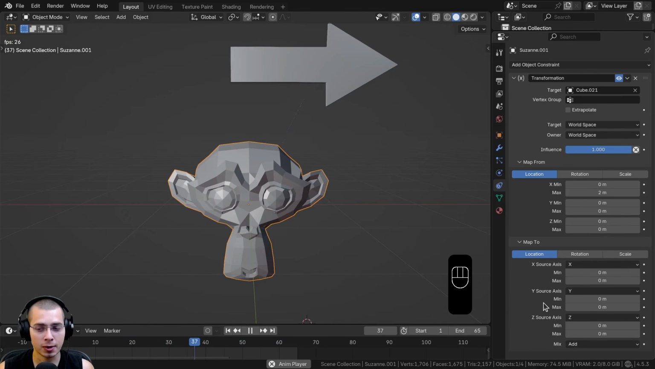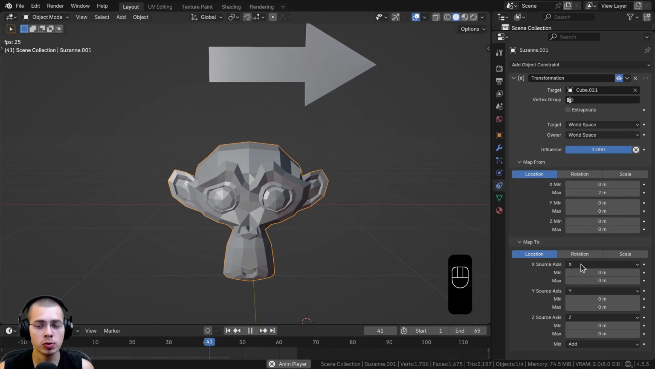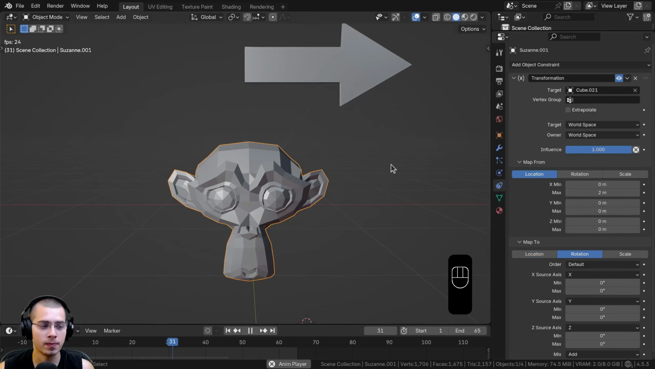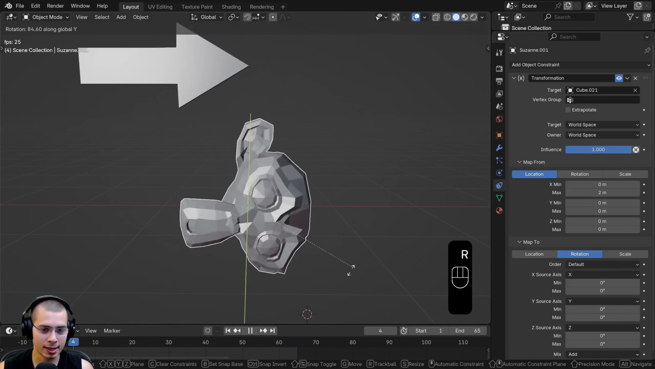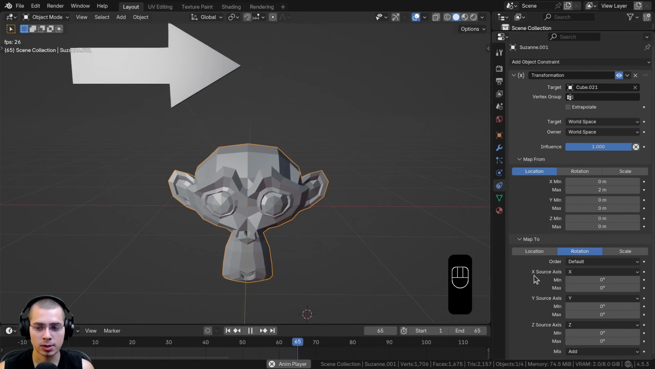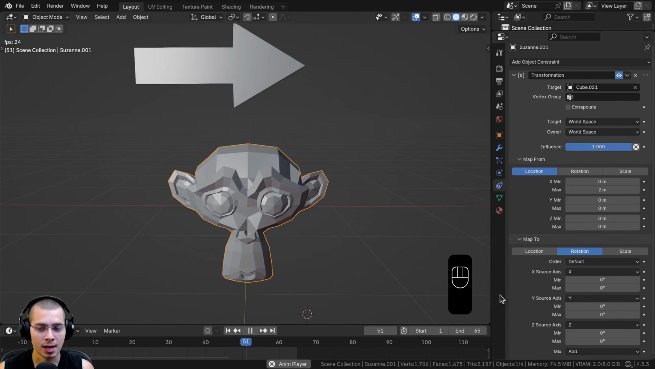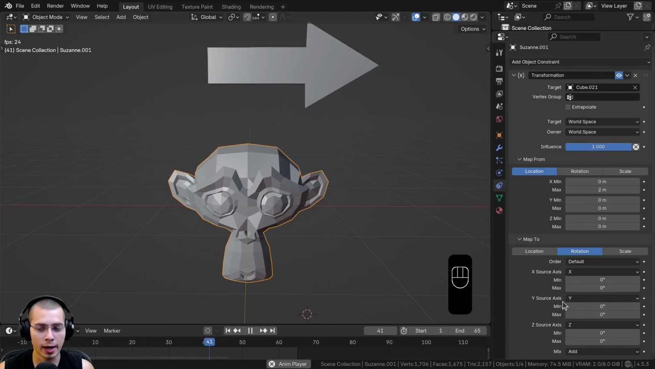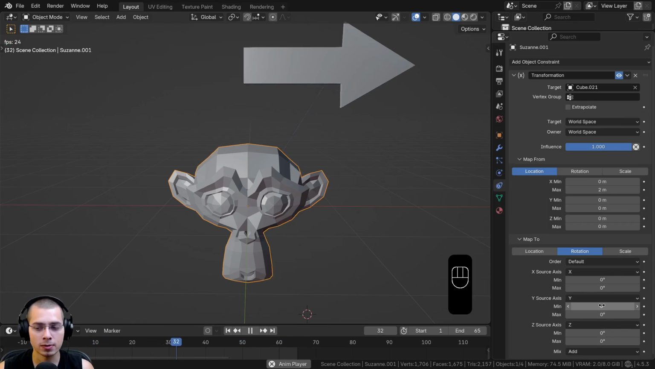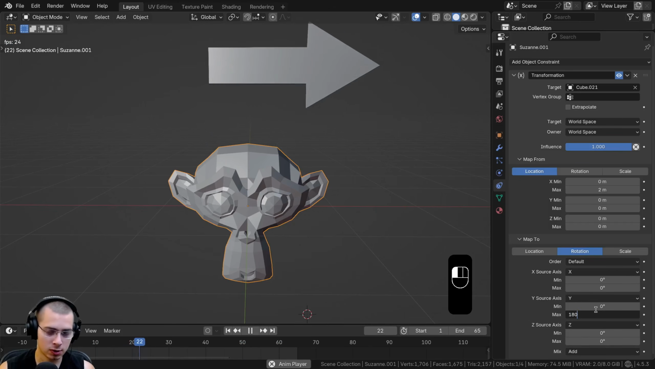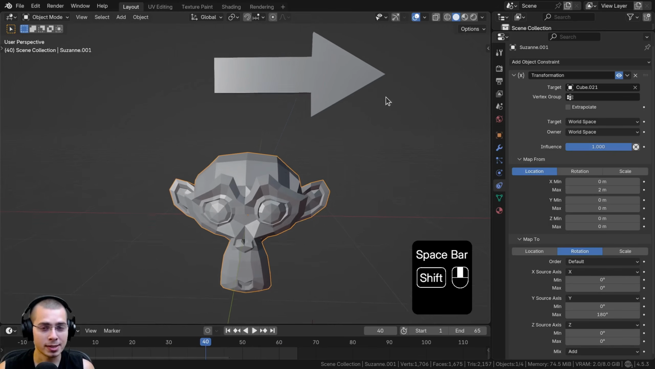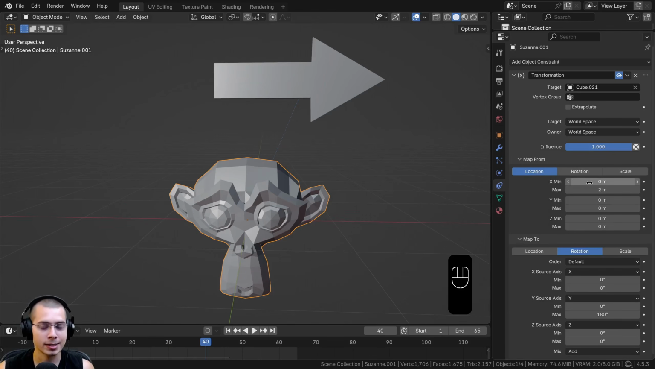So now we want to go down here to the map to, which is what is the monkey going to do. And so because I want the monkey head to rotate, we're going to change it to rotation. Now I want the monkey head to rotate like this on the y-axis. So you can see there is the X source axis, the Y source axis, and the Z source axis, but because I want the monkey head to rotate on the y-axis, we're going to use the Y values. So then here on the maximum, I'm going to turn this to 180. So we're basically saying that every time it moves on the x-axis by 2, that is going to make the monkey head rotate on the y-axis by 180.